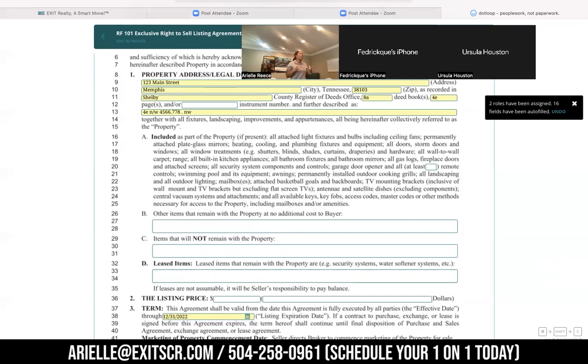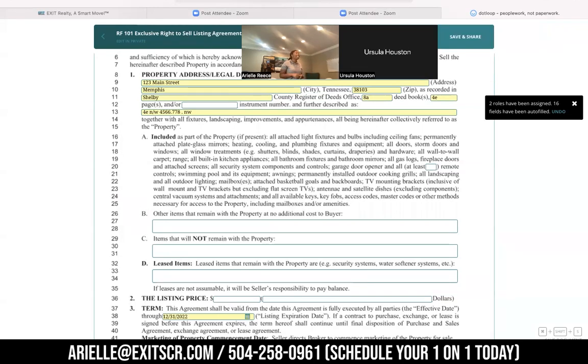Pertaining to each section on line 16, section A, included as part of the property, if present: all attached light fixtures and bulbs, including ceiling fans, permanently attached plate glass mirrors, heating, cooling, plumbing fixtures and equipment, all doors, storm doors and windows, all window treatments, shutters, blinds, shades, curtains, draperies, and hardware, all wall-to-wall carpet, range, all built-in kitchen appliances, all bathroom fixtures and bathroom mirrors, all gas logs, fireplace doors and attached screens, all security system components and controls, garage door openers, and at least, and you can put however many.